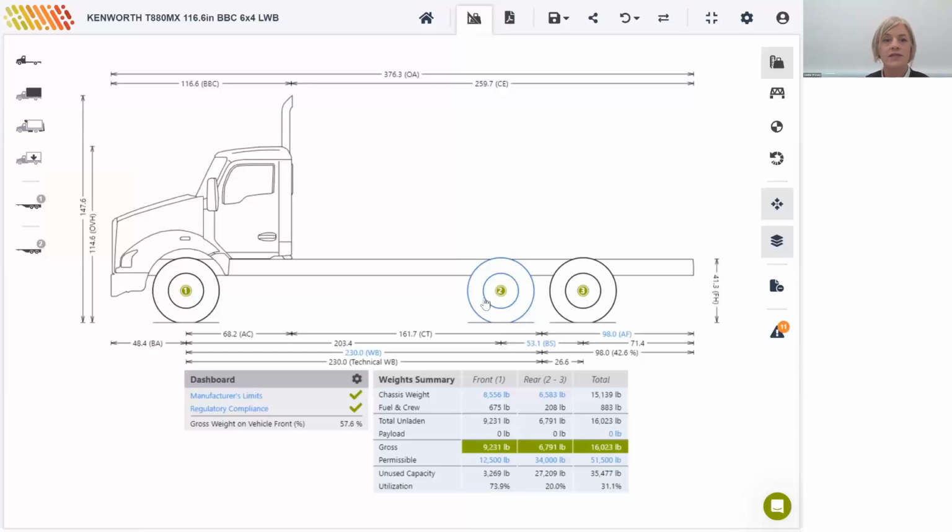In case this is the first time you're seeing the interface, if you just want to take a moment to look around, to orientate yourself, we always edit our layout from the left-hand side menus here. So we've got the chassis, body, equipment and payload, and indeed trailers. We won't be getting into those today, but as I said, we can do those in a separate session if anyone would like.